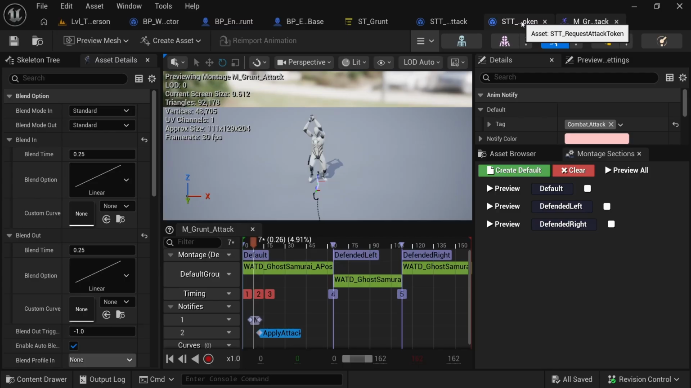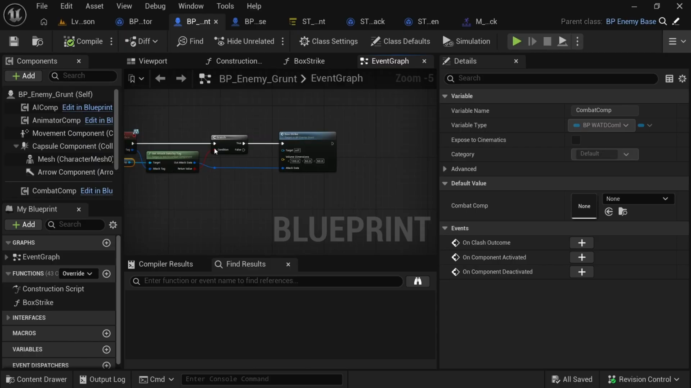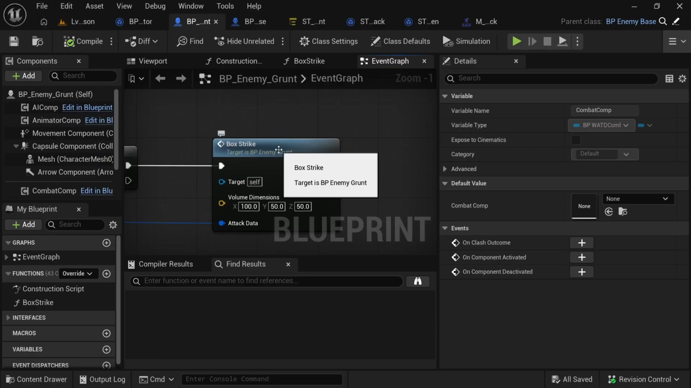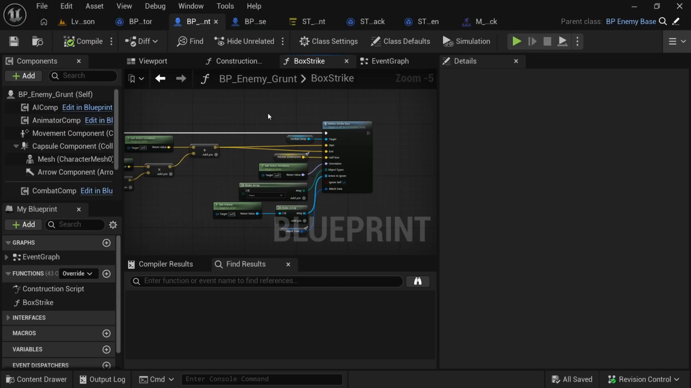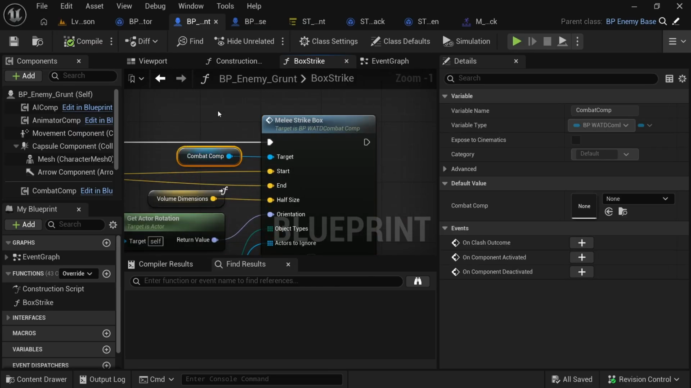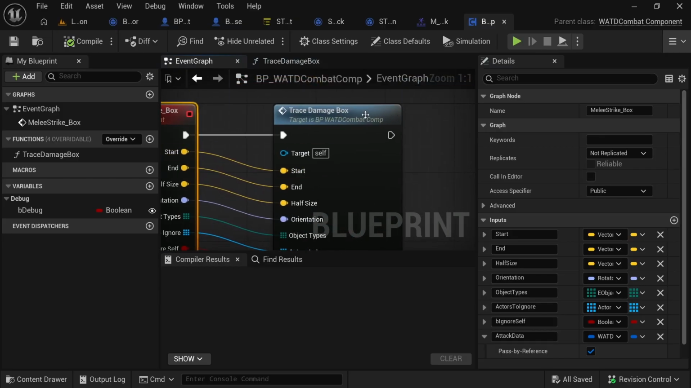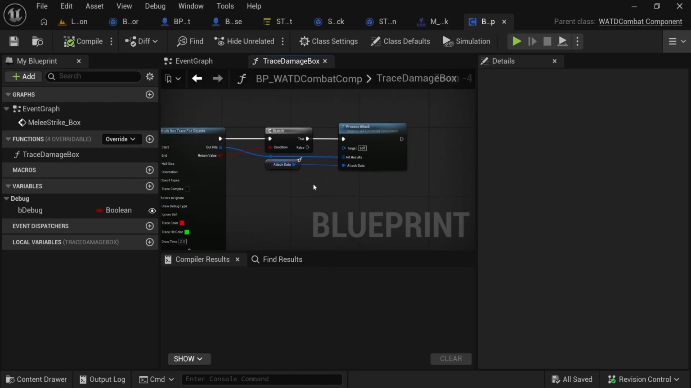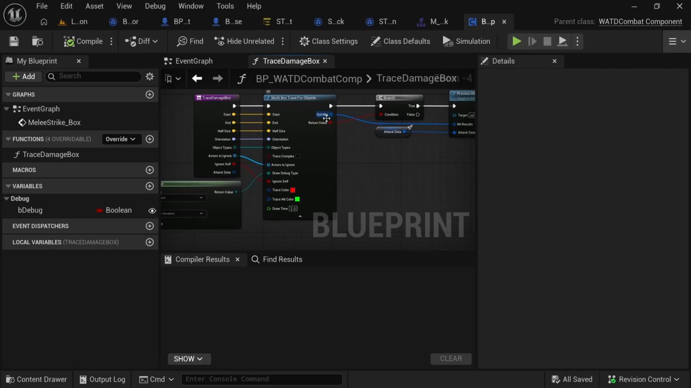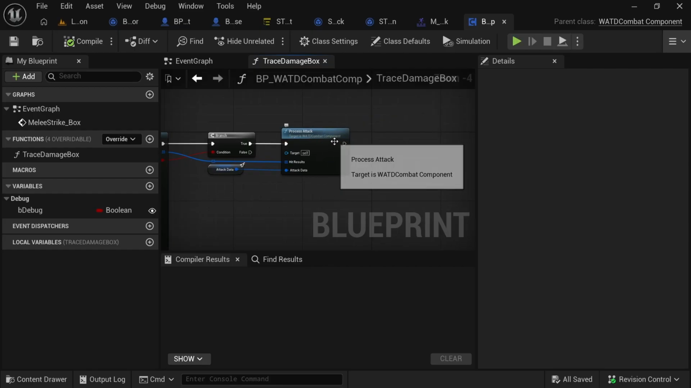And so what happens then after this animation gets played and we sign up for this event? When that interface function gets called, if we go to the character, the enemy grunt, after it retrieves the data, it goes and performs this box strike. This is an attack specific to this character, where it'll do a box volume and trace inside of that for enemies, and then it'll call for the combat component and say, process the damage for this box. And so right now we're in the combat component that every enemy has, and the player character as well. So here, whatever hits happen during the trace, we will process those attacks.